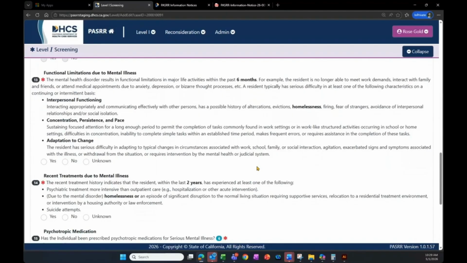A resident typically has serious difficulty in at least one of the following characteristics on a continuing or intermittent basis. Interpersonal functioning. Interacting appropriately with, and communicating effectively with, other persons, has a possible history of altercations, evictions, homelessness, fear of strangers, avoidance of interpersonal relationships, and/or social isolation.